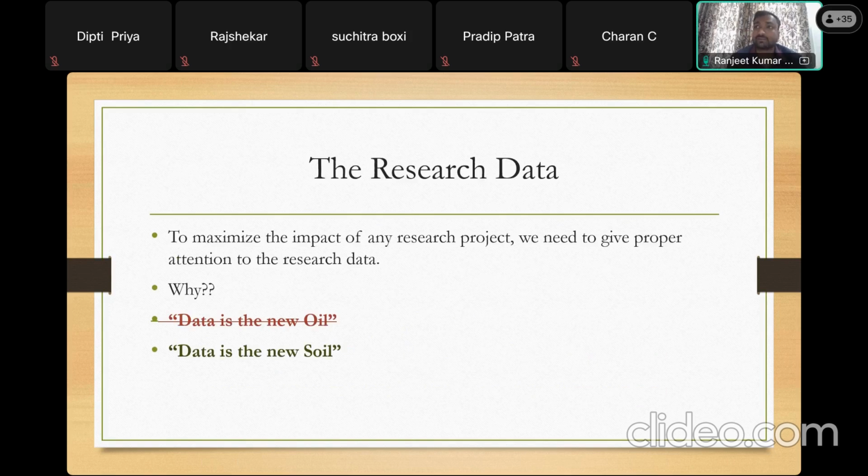Earlier we must have heard that data is the new oil, and we can give that analogy. As oil is very important for any economic growth or industrial revolution, so is data important for today's world. But nowadays it is not said that data is the new oil. It is said that data is the new soil.